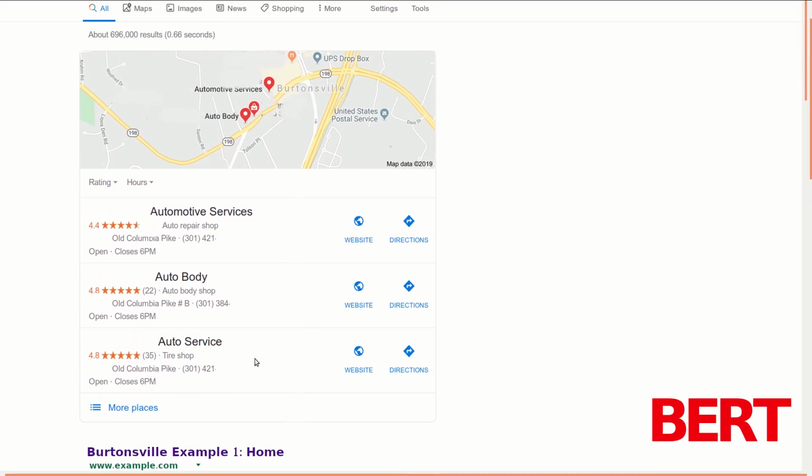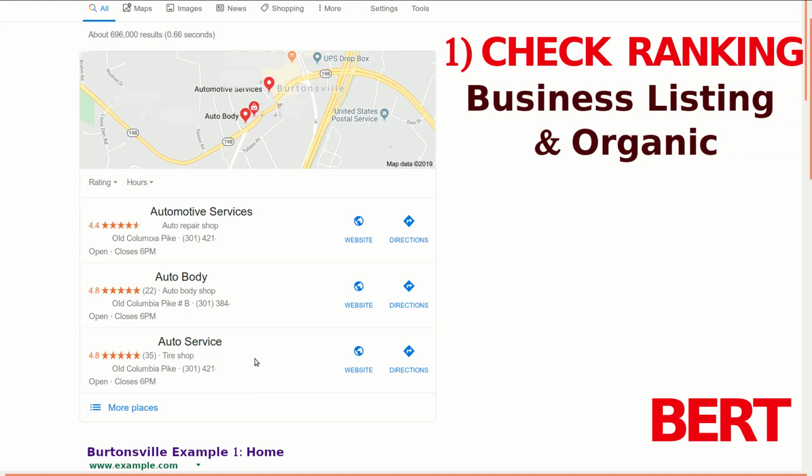So bottom line, what should a business owner take away from this? Number one, check your ranking. If you have a web developer or an SEO company that you're working with, you should get in touch with them and ask to take a look at the ranking. Number one, that lets them know that you know that something's changed. It also allows you to build a plan for how to solve this.